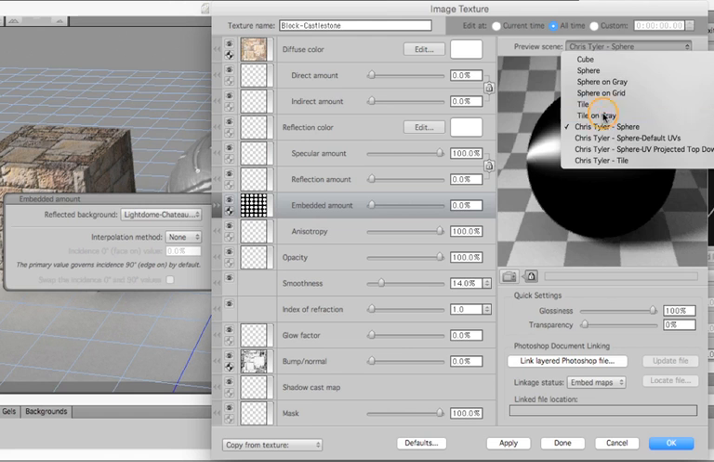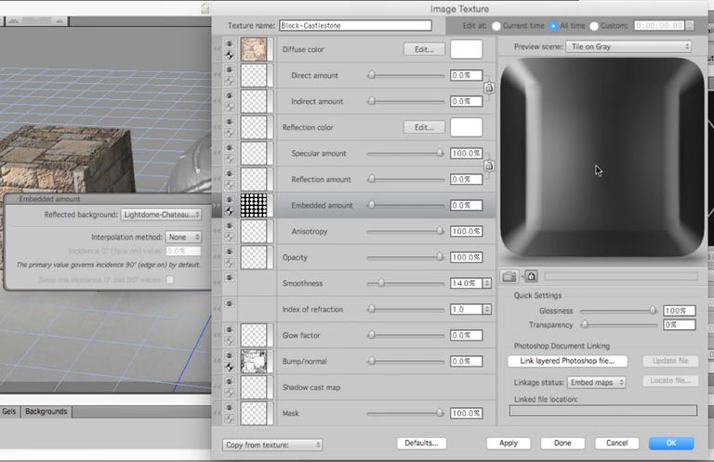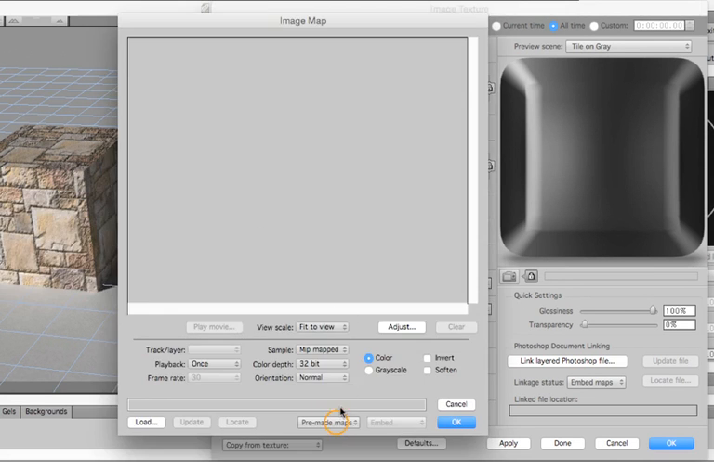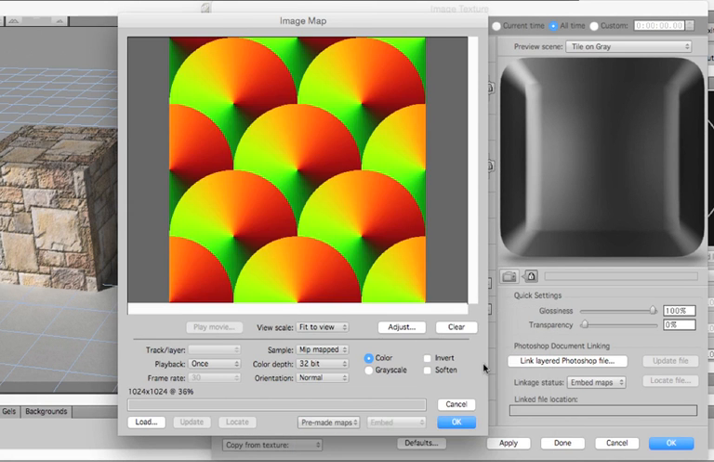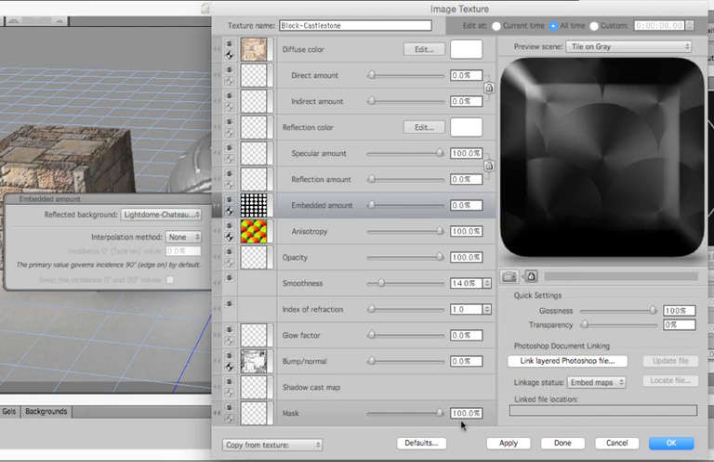If I switch back to the tile preview model, you can see the effect a bit more clearly. Notice how the surface has a kind of brushed or silk look. We can control this effect further by using an image map. To see this better, we need to make the surface less smooth.